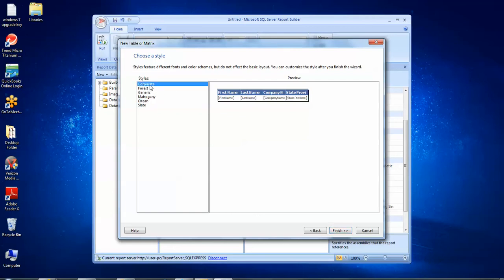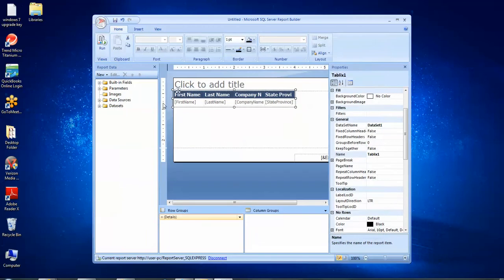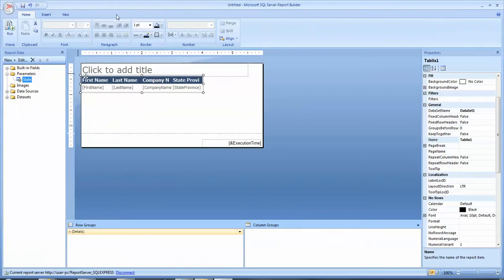choose a style. So reporting services give us a few styles. I usually select corporate because it's more formal. So as I finished it, click on finish. It shows me that state is a parameter. It automatically added the parameter. I can run the report right now.